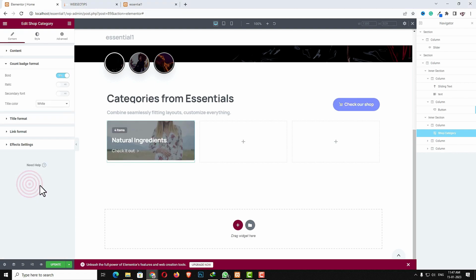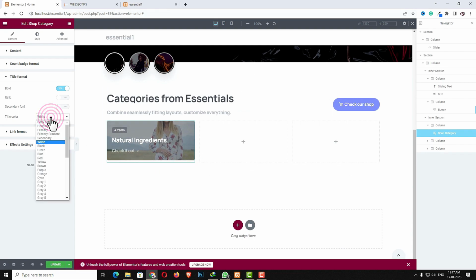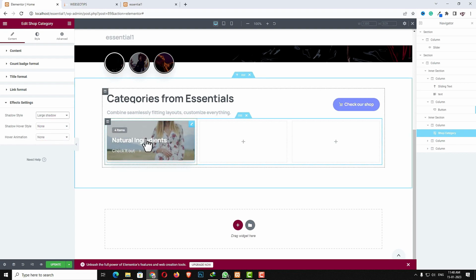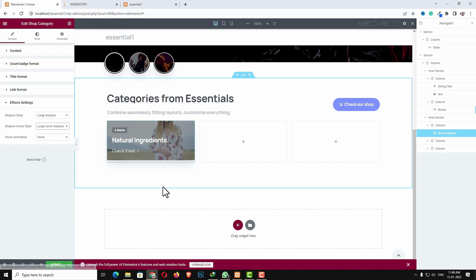Next, scroll down, click on this, make sure it is bold because it looks good. Title format, here also I need the bold, and the title color by default is white. I think white is looking good, so keep it white. If you want to change it, you can do that, okay. Next, effect setting, if you want to change the effect, you can do that. There you can see so many effects. Suppose I am making it large shadow, so as you can see its look gets changed, okay. Even you can change the hover effect also. Suppose I am taking this large hover shadow, okay. Everything is looking quite good.